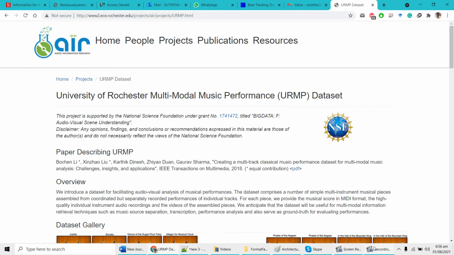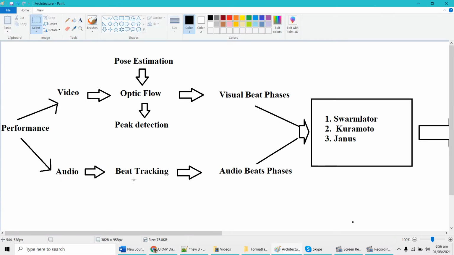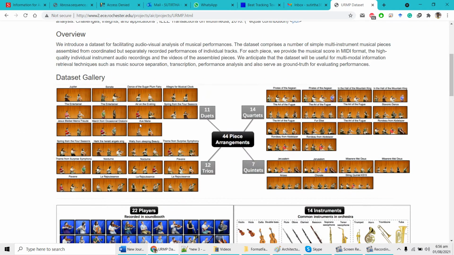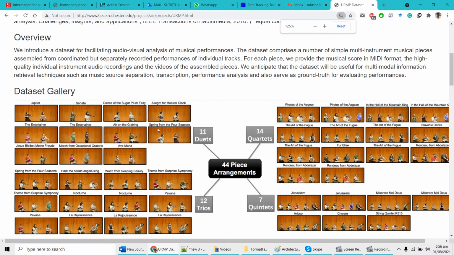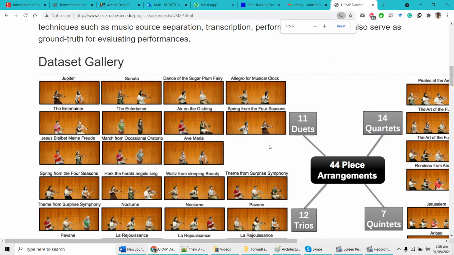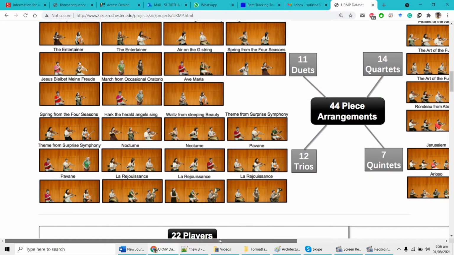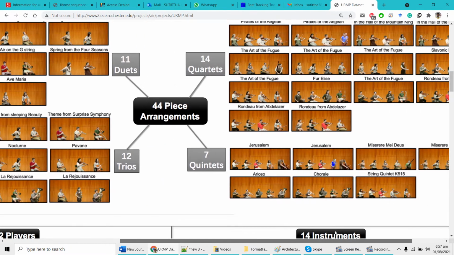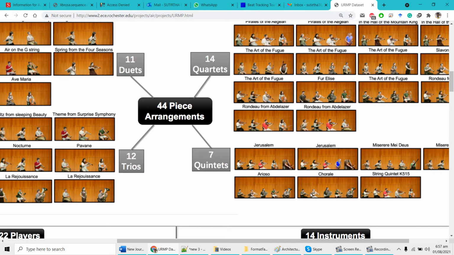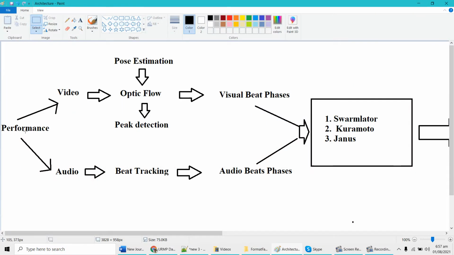Hi. So in this particular paper, in this journal, I have a data set somewhat like this, where there are duet performances, quartets with four people playing, and performances with many people, around five people playing. And what we do is we separate them into the video and the audio part.